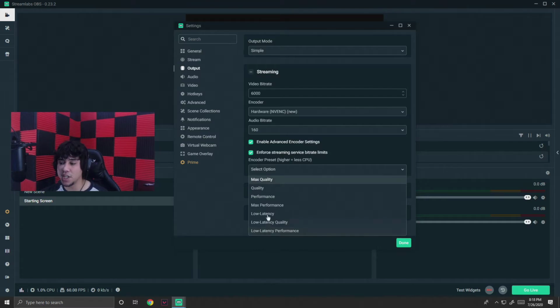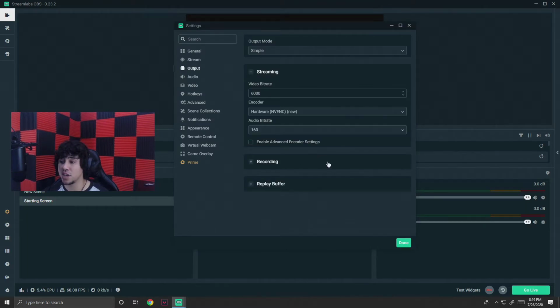If I were to put it down here to where it was low latency, it would be for a low internet. So if I had really bad internet, I would click on low latency. If I had low internet, but I want it to look good, click on low latency quality. If I have low latency, like low internet, but I want it to look better, more frames, click on low latency performance. You see where I'm getting with this? Keep going and figure it out in your own head. I have a pretty good software. I don't need to do any of this. So let's go ahead and skip forward and let's go to video.